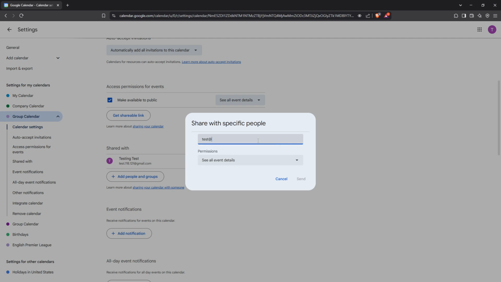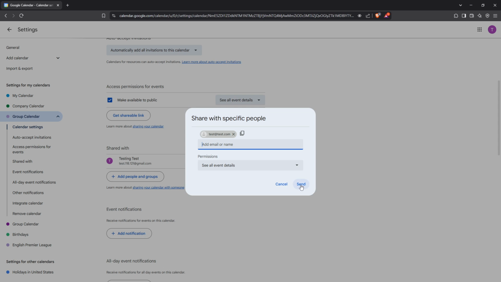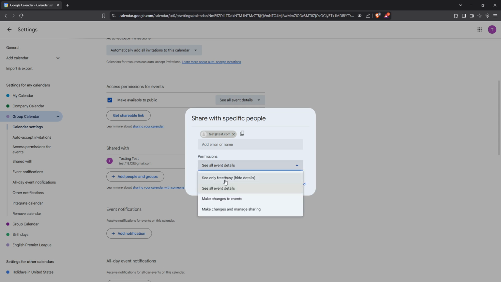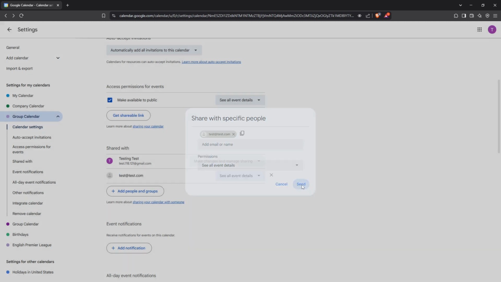You can choose options such as See Only Free, Busy, Hide Details, See All Event Details, Make Changes to Events, or make changes and manage sharing. Finally, once you're satisfied with all the settings, click on Send to send the invitations. And that's it, your group calendar is now live and ready for collaboration.